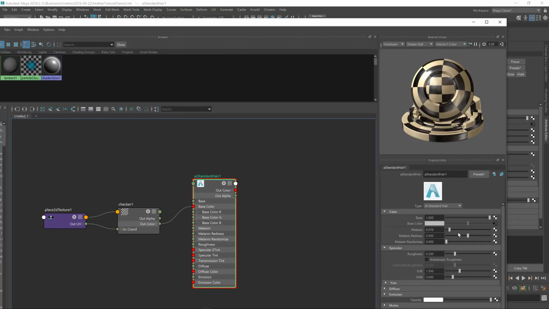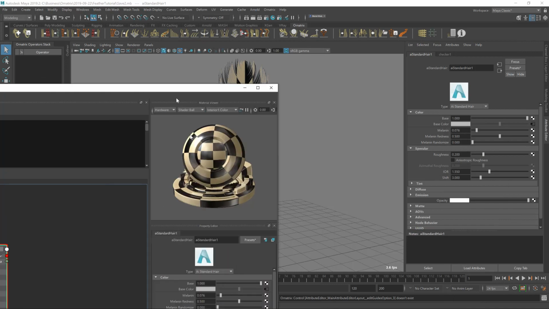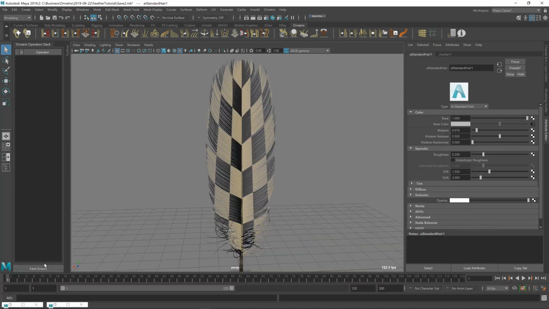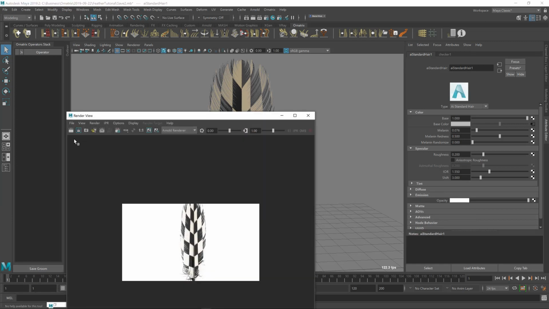And once you decrease the melanin value, you can see more of the texture in our shader. So if we look at our hair, you can see that our feather is now properly textured using this procedural checker texture here. So if we go back to our render and re-render the hair, you see how the render now reflects the checker texture.